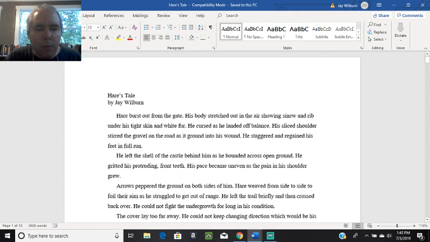Hare's Tale by Jay Wilburn. Hare burst out from the gate, his body stretched out in the air, showing sinew and rib under his tight skin and white fur.